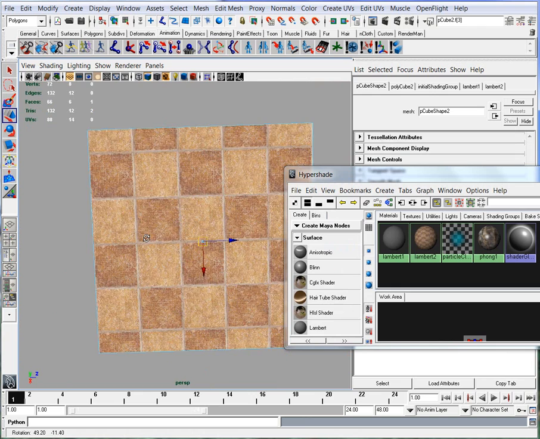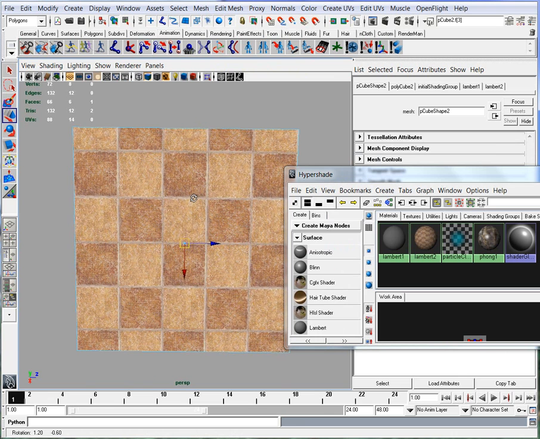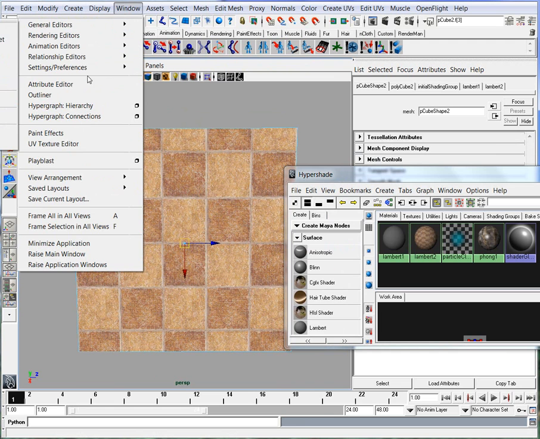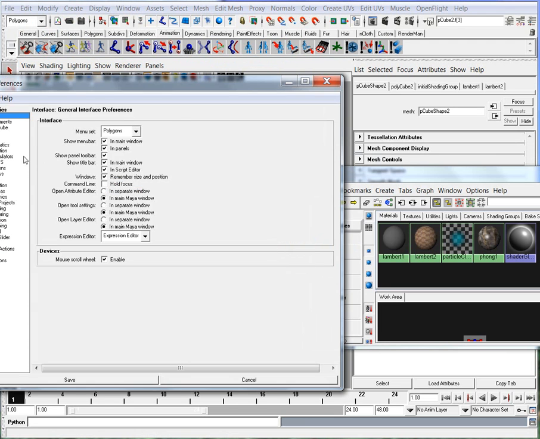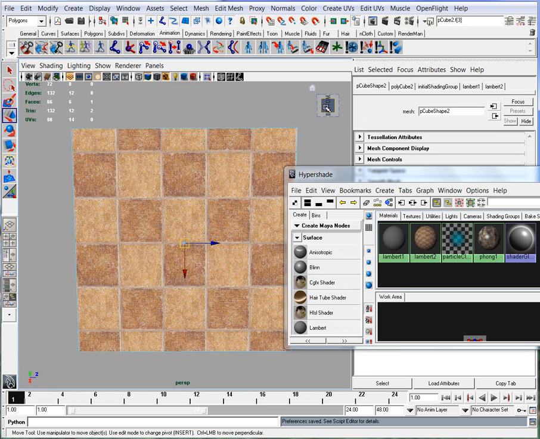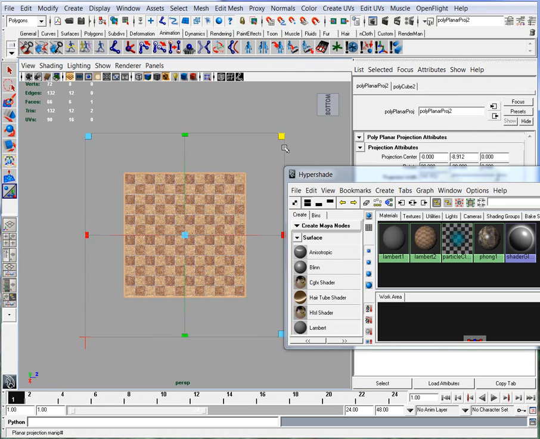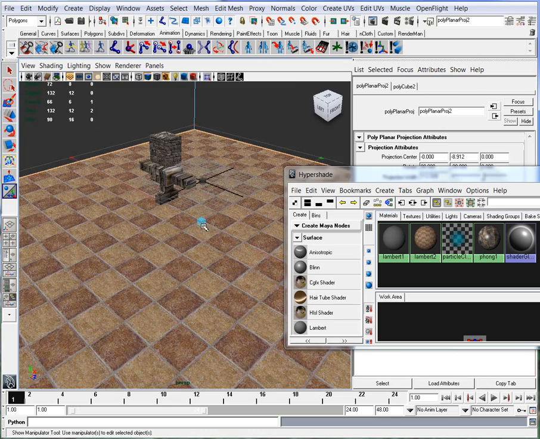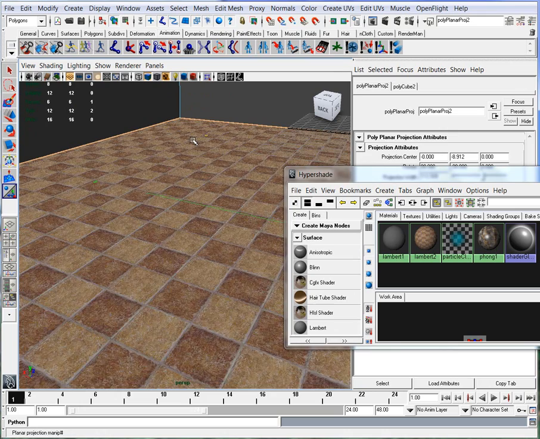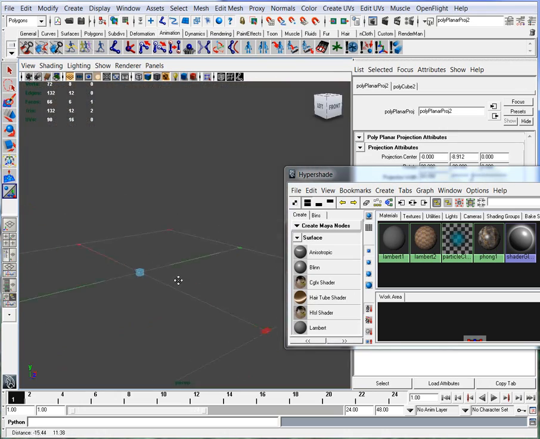Okay, there's my checkerboard. Now, looking at it from here, I'm just going to straighten out a little bit. I can also use my widget, which is underneath my Settings and Preferences, View Cube, and I just have to turn it on because I normally keep it off. So there's my View Cube. So if I hit Bottom, Create UVs, Planar Map. Now I have this little doohickey that I can actually set by hand exactly how I want my floor to look like. So that looks okay. I think I'll stay there.